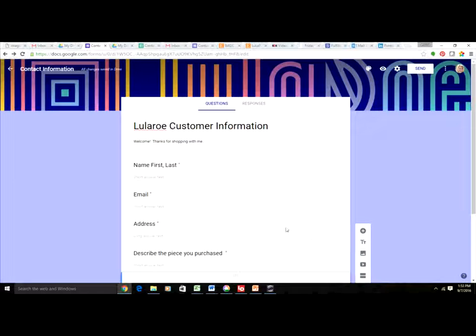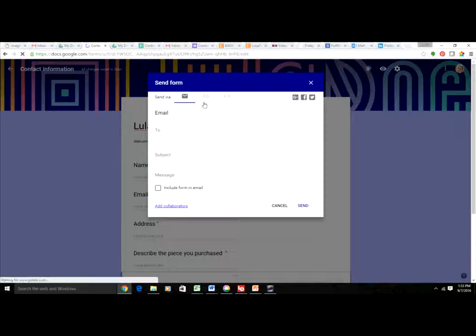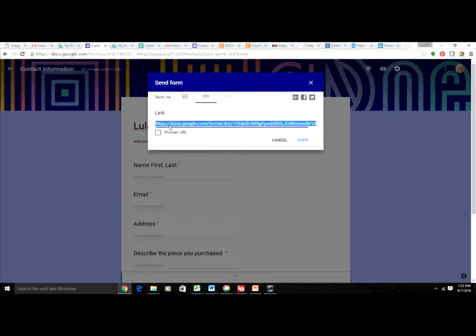Once you've completed it to your liking, you can select this send button in the upper right corner. And then this form here is showing sending it via email, but we want to share the link. So just highlight the link, copy it. You can paste that to your Periscope, to your Facebook Live, and it'll just capture all your customer information for you.